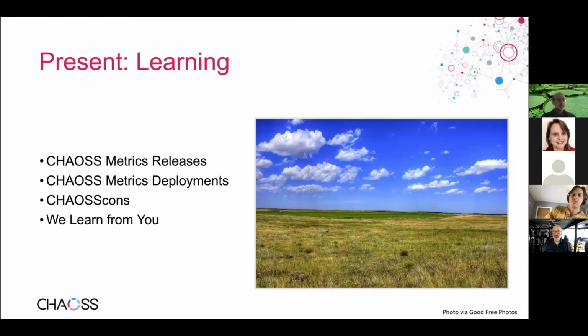So we do regular cadences of metrics releases. So we do these twice a year. We're very attentive to metrics deployments. So we think consistently about, as we develop metrics, how do we actually put them into practice? So we're not just developing metrics for metric's sake.